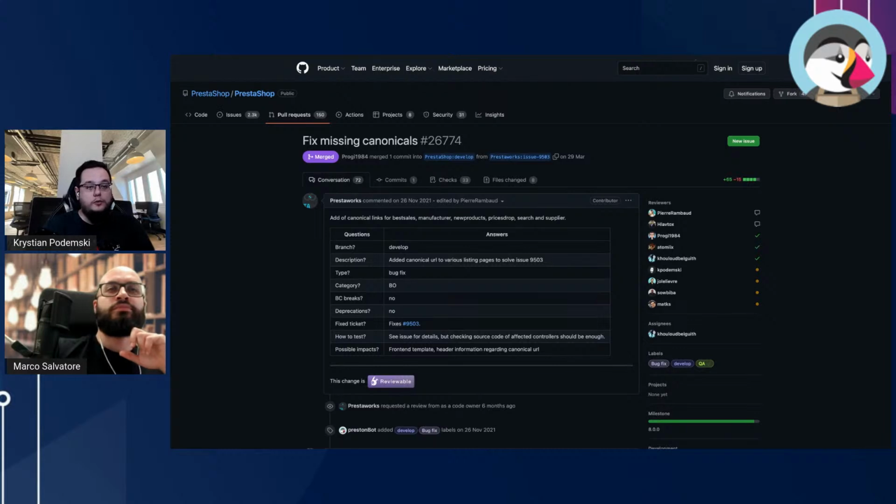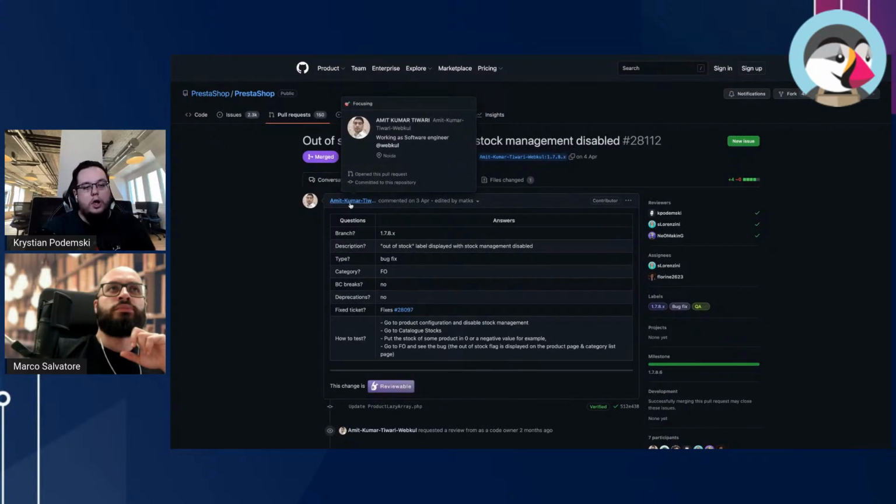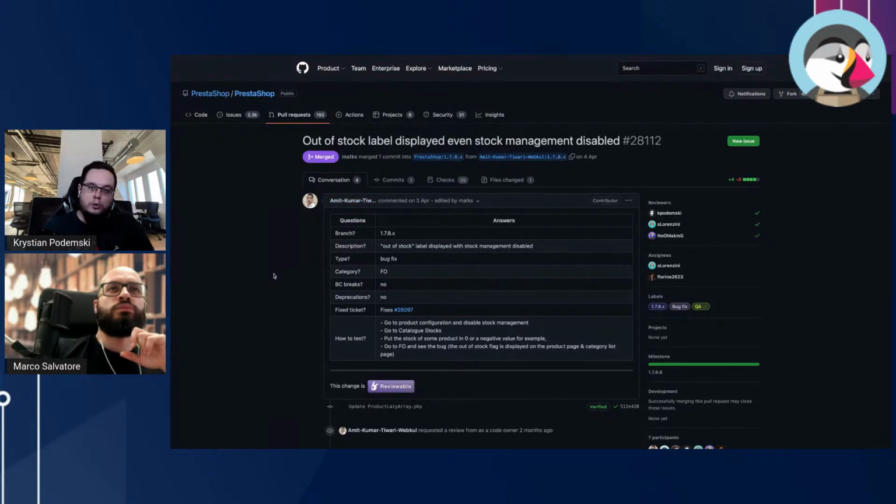And there's more. There is, for example, a pull request that fixes wrong behavior related to the out of stock label that has been introduced in 1.7.7, if I recall correctly. This label was displayed also with stock management disabled. So we have a contributor who worked on this bug fix, and from 1.7.8 it has been fixed, and there will be no more out of stock label if you don't use the stock management system, and you basically don't have stock in your store.